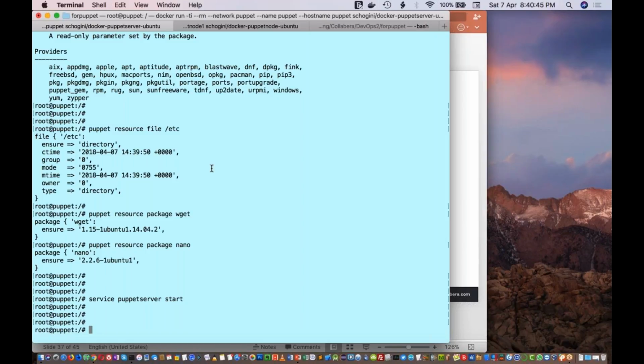Nainendu is asking, you can do service puppet status. Why do you want to do that, Nainendu? This is to start the Puppet server. When you start the Puppet server, first you have to ensure that this particular service is up and running. That is what we executed here.